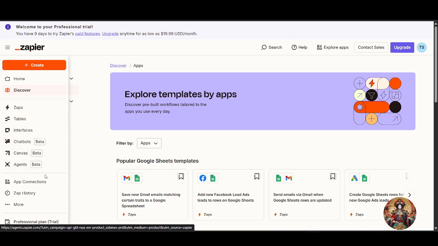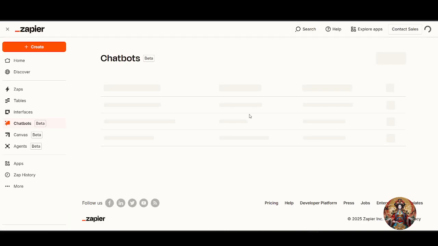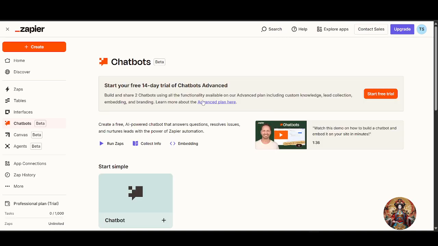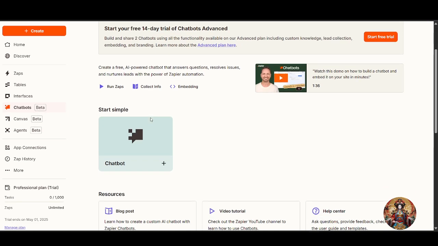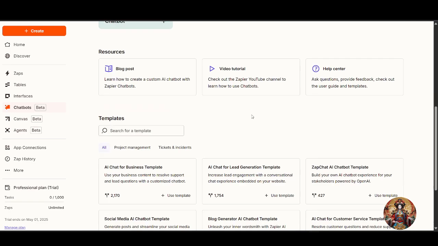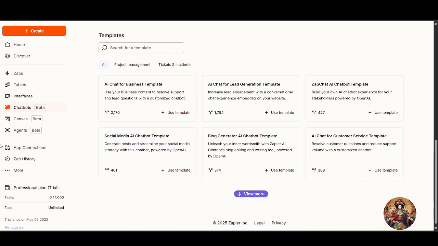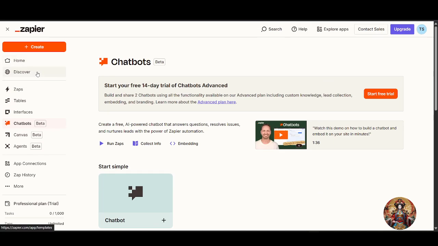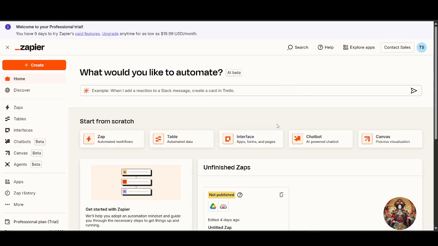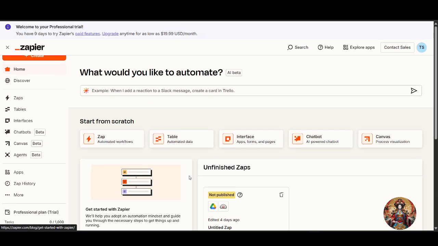Now if you go to the chatbots, this is a beta version. This is where you can build and share chatbots using the functionality available in our advanced plan. They already have templates like an AI chatbot for business template, so you can use these templates as well. So this is the basic interface of Zapier. The more you explore the Zapier application, the more you will learn.